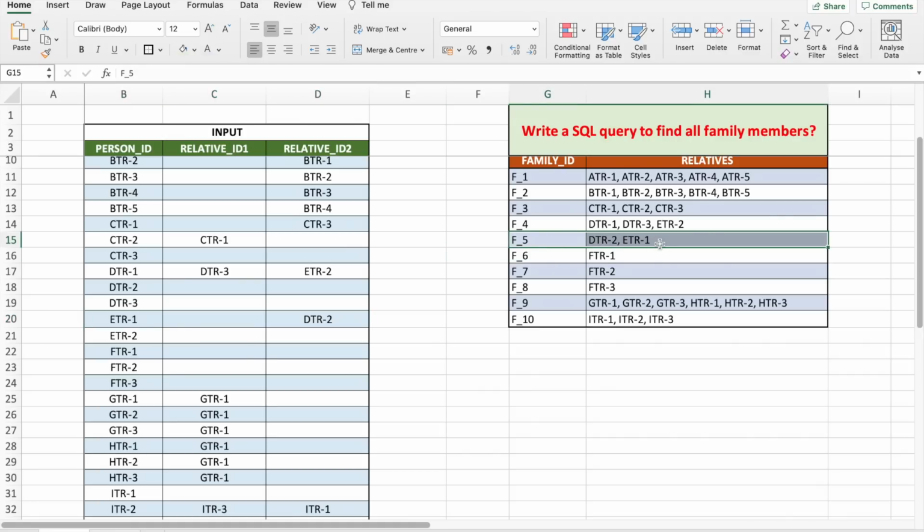Okay, so this is a very important thing to note. Just based on their name, you cannot group the family together. You need to find for each person who is his or her relative, and based on that you need to form the family group, right? So that is the tricky part in this particular problem.